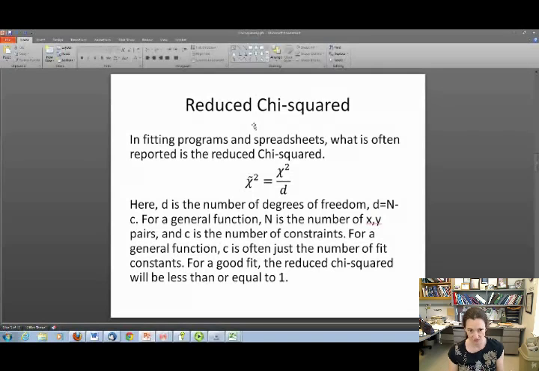So n, number of xy pairs, c, the constraints, that comes from how many parameters you have to solve for when you fit the function. So for example, if you're fitting to a polynomial that is, say, second order, it goes up to x squared or whatever, then you've got your intercept, your slope on your linear term, the thing that's multiplying x, and then the coefficient that multiplies x squared. So you've got 3 constraints there, and we'll talk more about this as we go along. The number of constraints will depend upon what kind of function you're fitting, right?